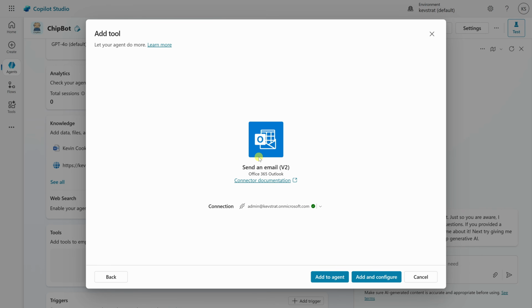When a customer has a conversation with ChatBot, I want ChatBot to ask the customer if they want an emailed copy of the conversation. If the customer answers yes, then ChatBot will use this tool that we're creating to email a summary to the customer. Right down below, let's click on Add and Configure.